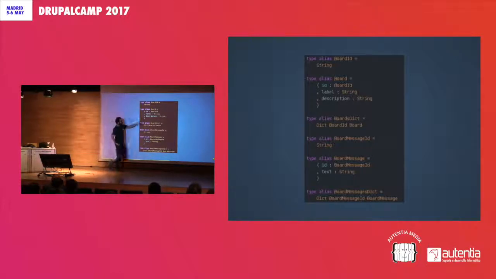Then we have a dictionary of boards. Then we have the same as before, a BoardMessageID that is just a string. And then we have the BoardMessage that is composed of an ID and a text. That's it. Questions so far? Just interrupt me at any time. Yes?